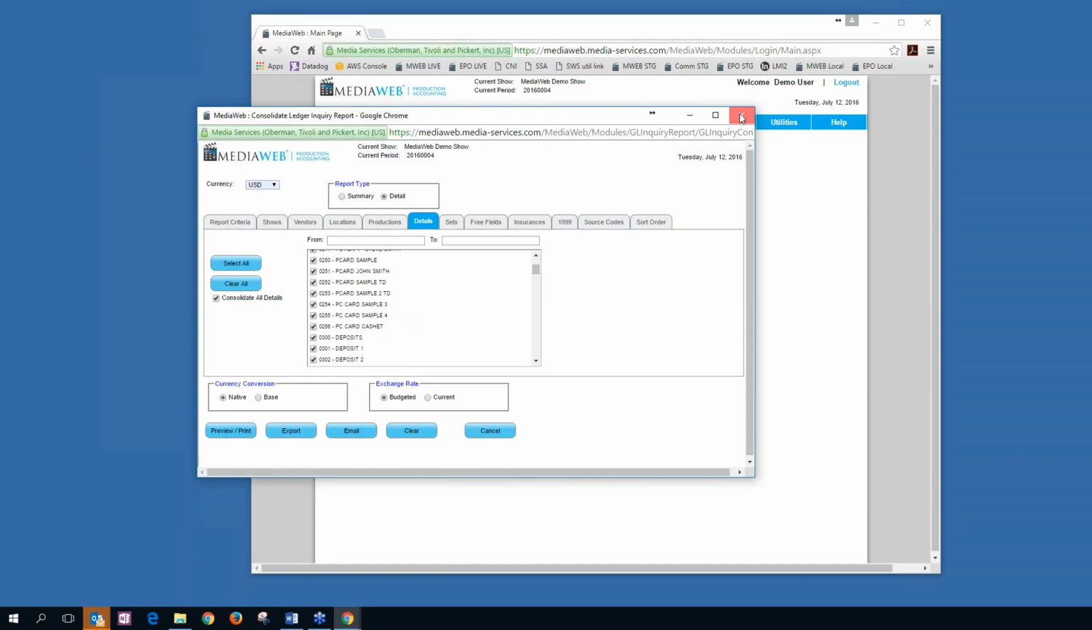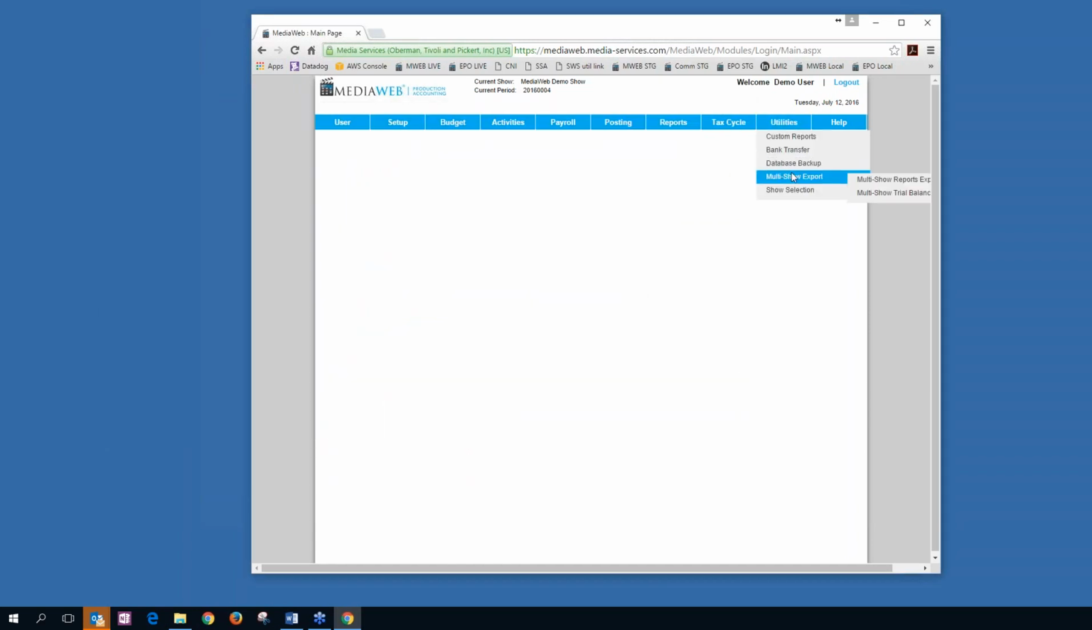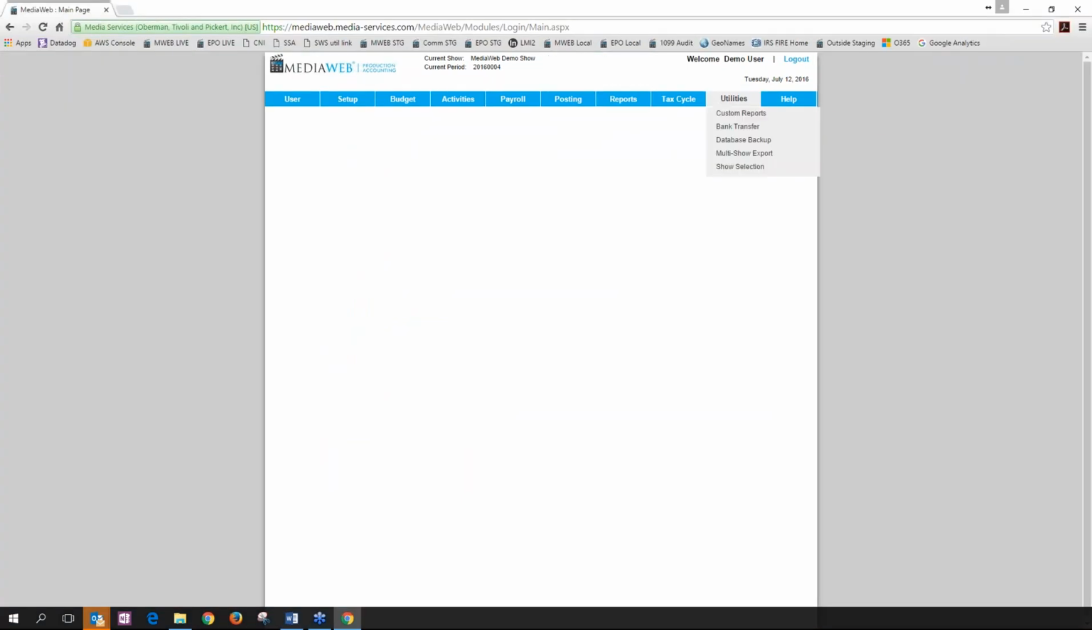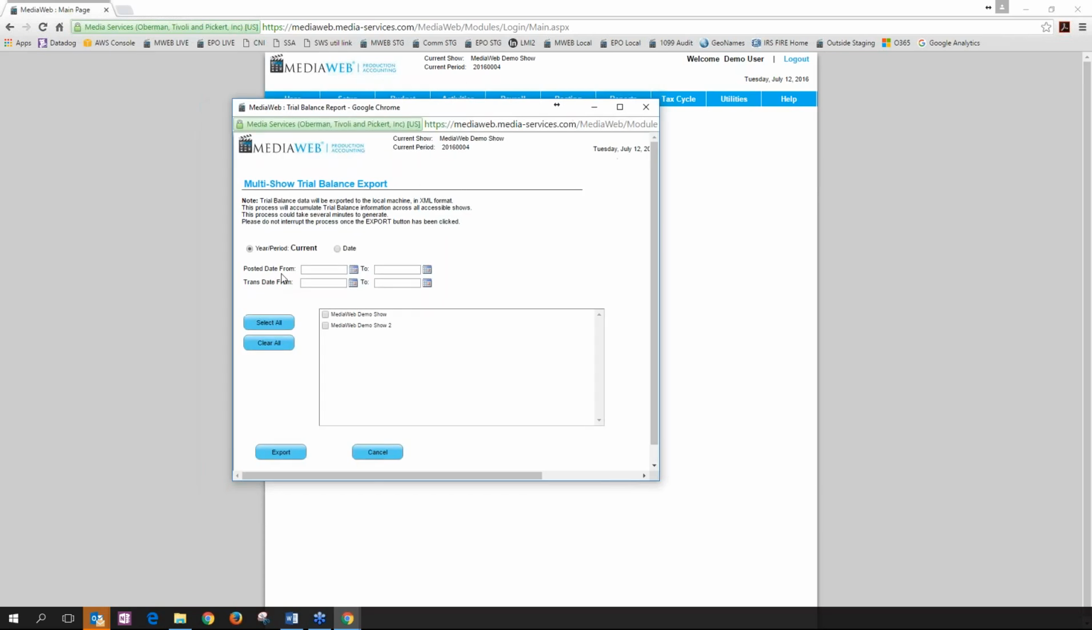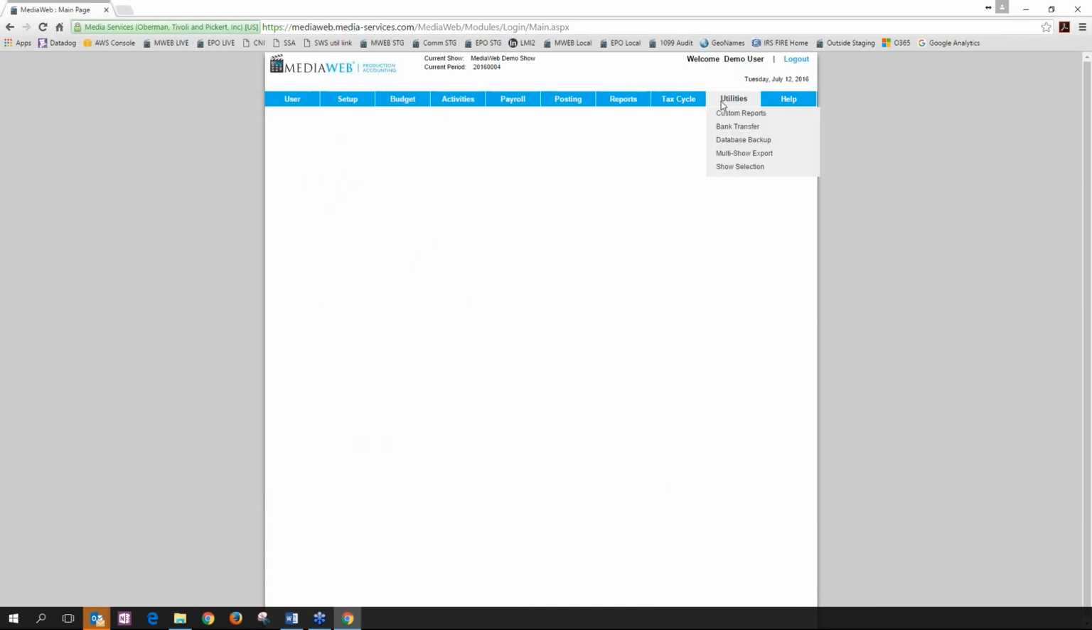A couple of other multi-show reports that we offer is the trial balance. I'm going to expand this here. With the multi-show trial balance, you can generate based off of posted date or transaction date or year period across one or multiple or all of your shows. We also have a number of customized reports that we've created.